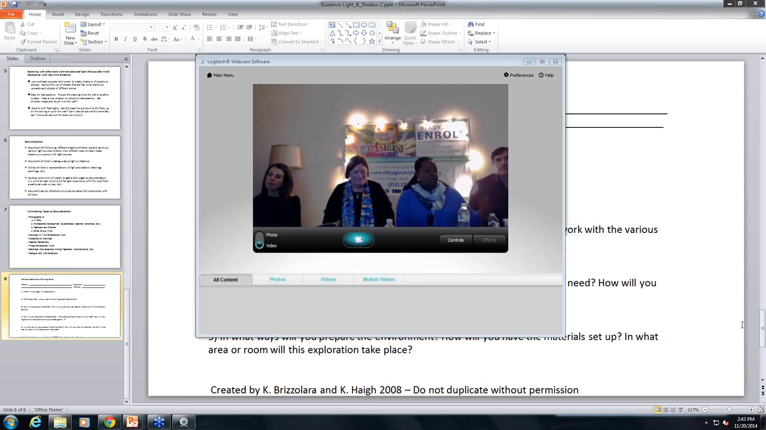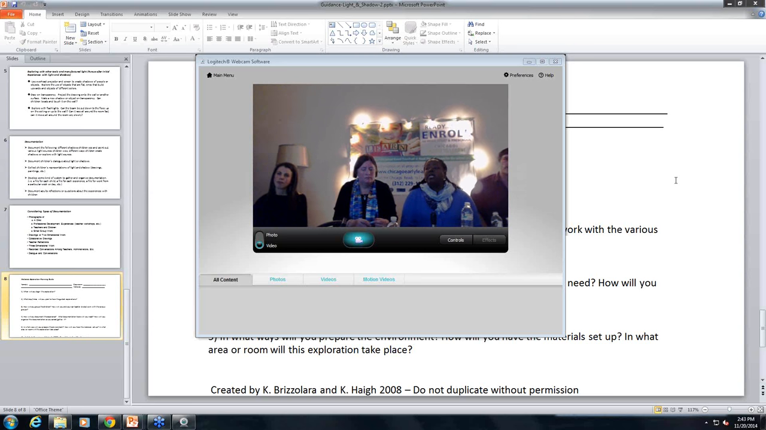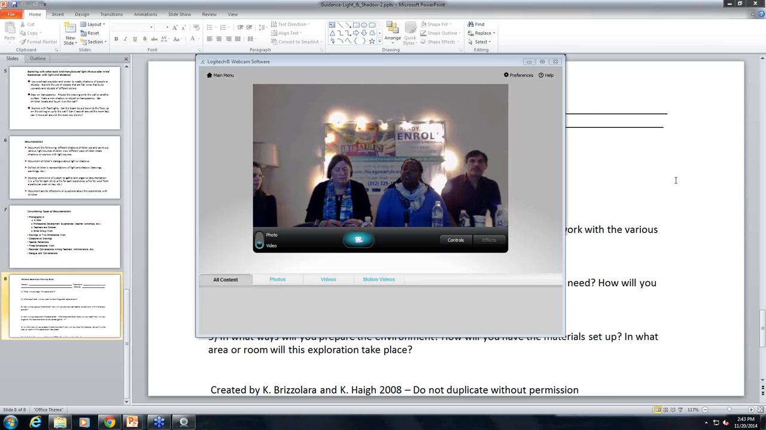The example that Kim shared with just the basket of flashlights is something simple that can be brought into the environment. Just really take it one step at a time and don't think that you have to do it all. As you get into it and start having conversations with your children, you might find that there are other things they are thinking about in regards to light and shadow that will have you go in a different direction. And that's okay too. So making the opportunity very simple at the start is, I think, the way to go.